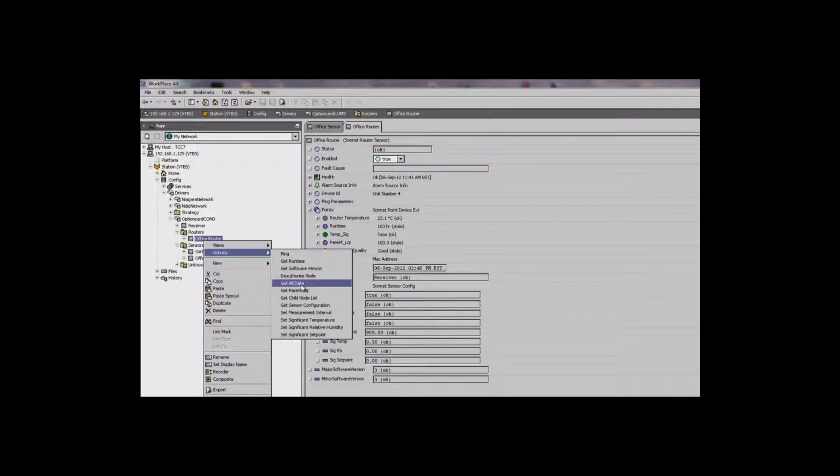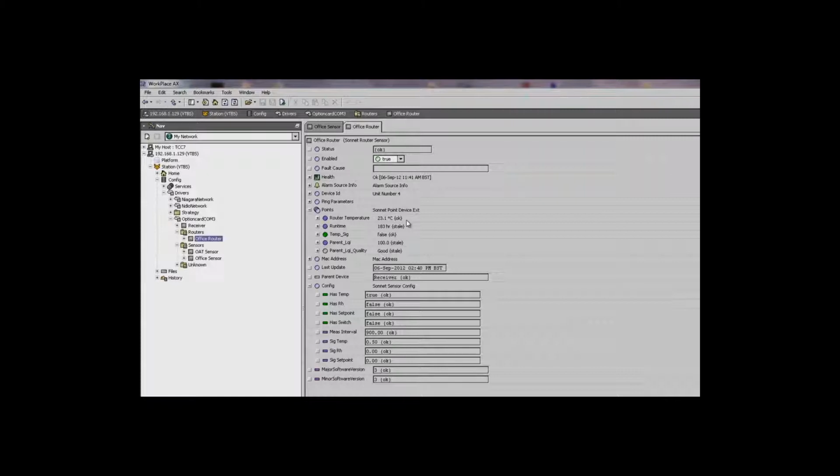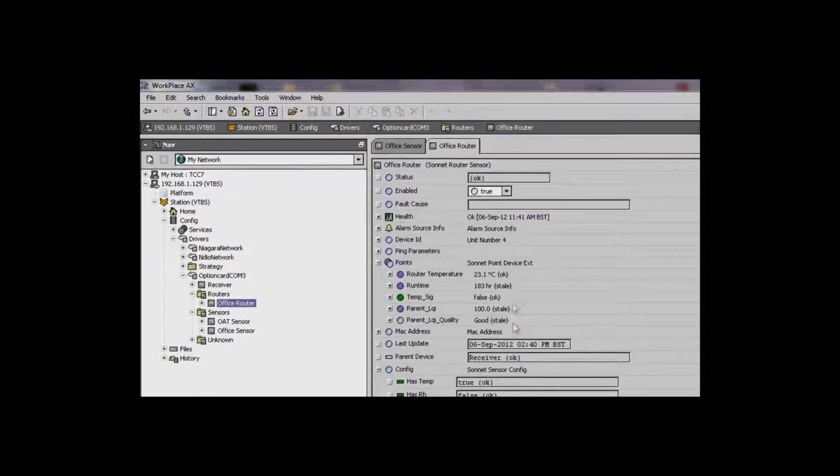Before we do that, we will see that these points here, some values are noted as OK and others are noted as stale. That's completely normal, as under normal circumstances, a router or end device sensor will only send its measured values and statuses. It doesn't automatically send runtime and parent LQIs. That's to save network traffic and battery power. These will time out automatically if they're not updated automatically.